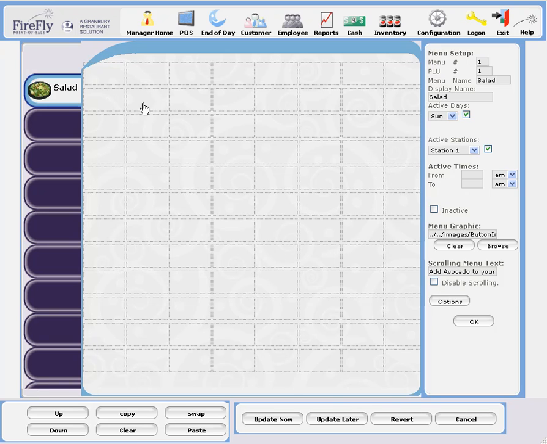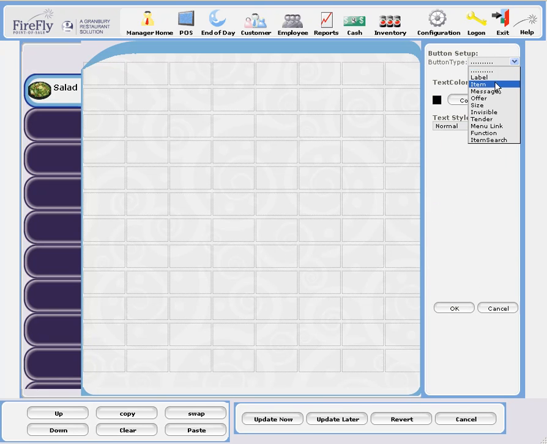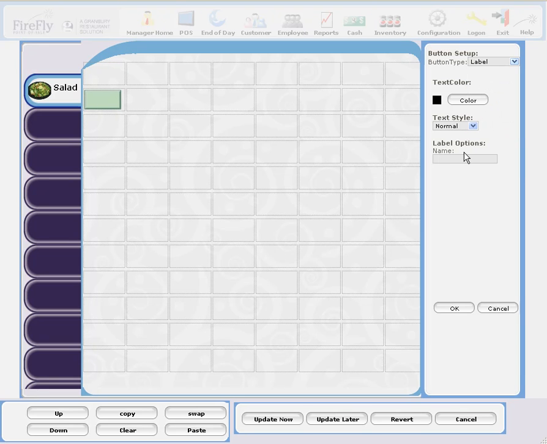I like to start with a label. Just select the button, select the grid where you'd like to put the button, and then select the button type as label. And we'll say these are our salads. Okay. Now we can select our next grid and choose an item.